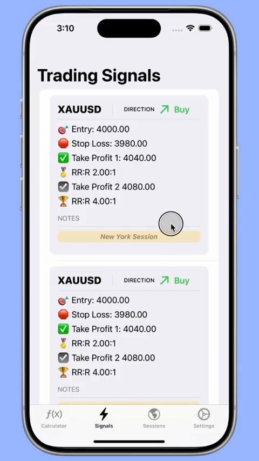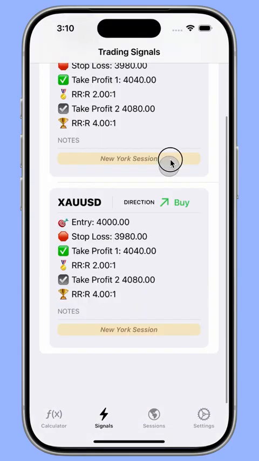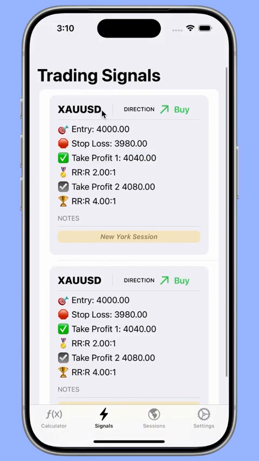Now, let's switch over to the Signals tab. Here you'll see all your saved signals. Each one shows your pair, direction, entry, stop loss, and take profit. You can also extend your position with Take Profit 2, which doubles your target, turning a 2-to-1 setup into 4-to-1. Remember that custom note we added earlier? It appears right here, New York session.